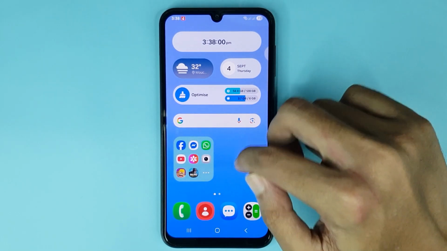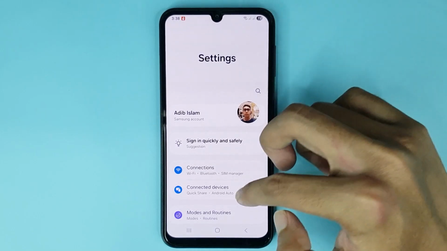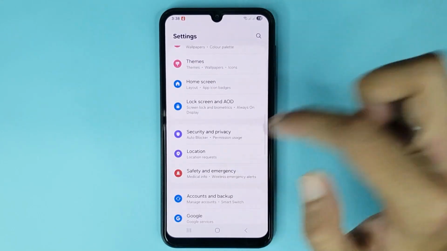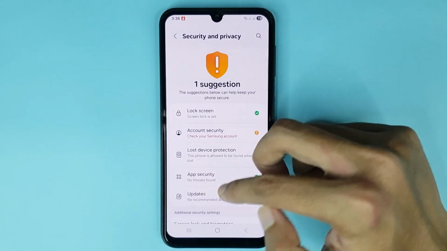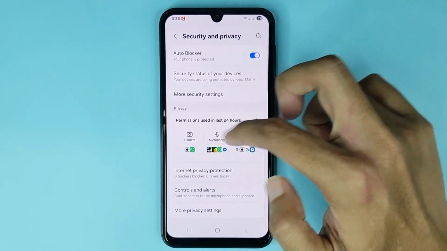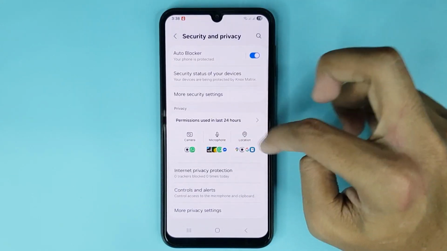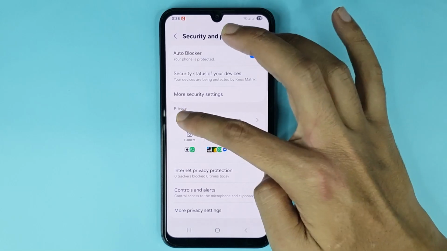Now the first thing you have to do is open up your settings app. Now from here scroll down, then go to security and privacy. Now from here scroll down again, and after that go to permission used in last 24 hours, and you can find this option under the privacy.